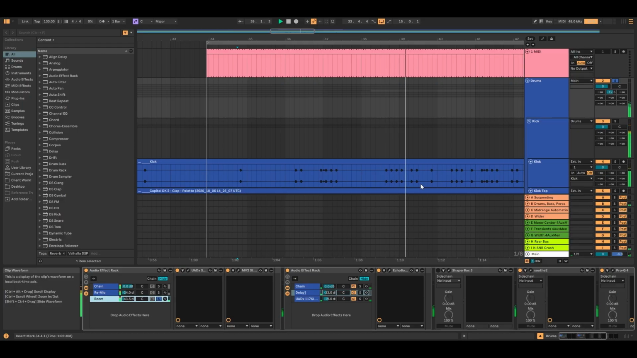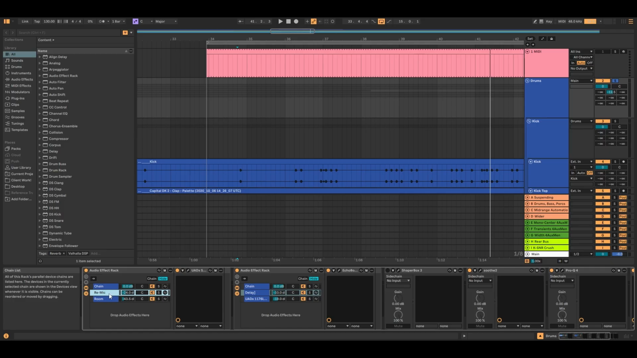Listen to that. God damn, it just sounds like you're being thrown around a room, just smacking against metal doors and bars. It sounds like an arena to me, which again is really cool. Anyway, this is how I usually like to set up my reverbs.